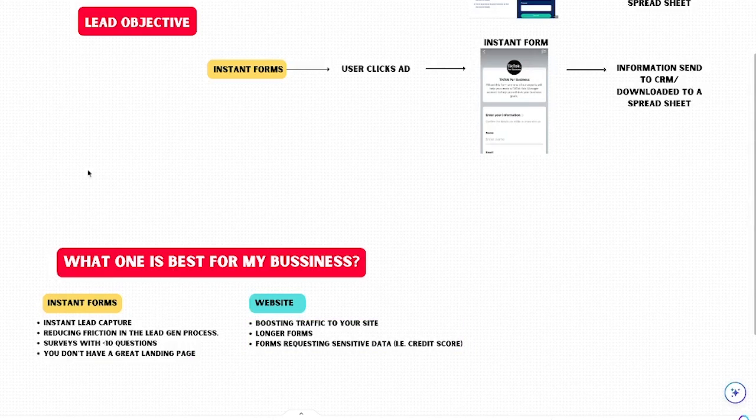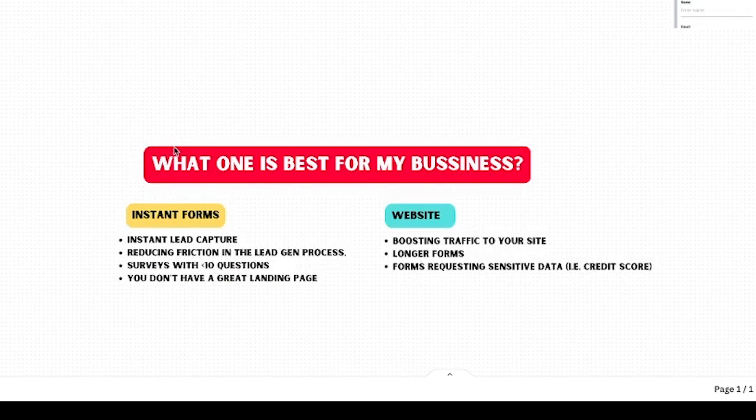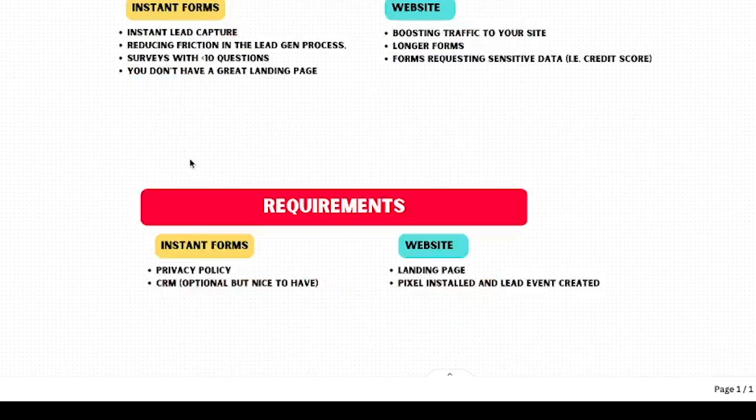So I am first going to show you how to build out a lead gen campaign using instant forms, and then we will come back to the website. Now, as far as requirements before you start running one of these campaigns, for instant forms, it is required that you attach a privacy policy. It's very easy to go through and attach it. I'll show you how to do that in just a second.